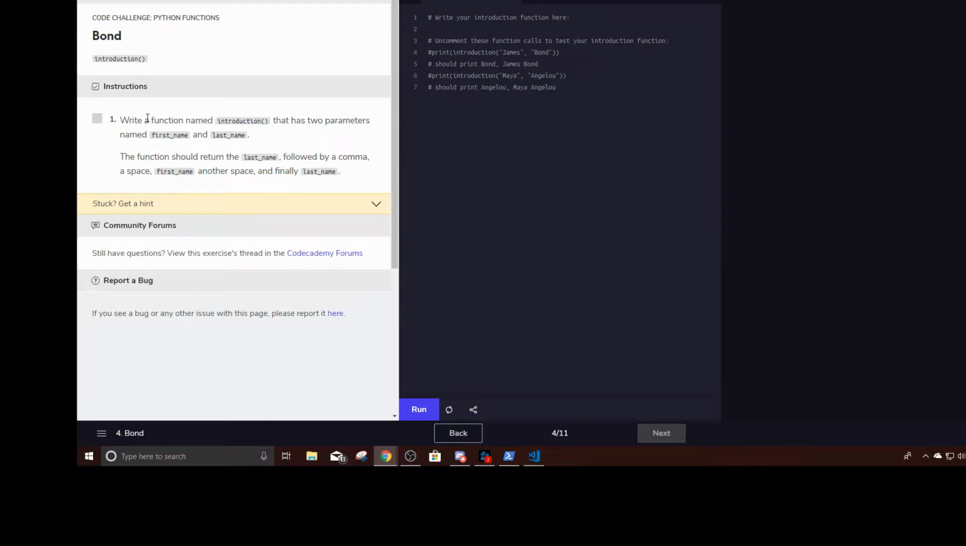All right. Okay, so let's see what it says. Write a function named introduction that has two parameters, first name and last name, easy peasy. The function should return last name followed by a comma, a space, first name, another space, and finally a last name. Okay, whatever. Weird. The spaces just kind of throw you off a little bit, the wording of it.